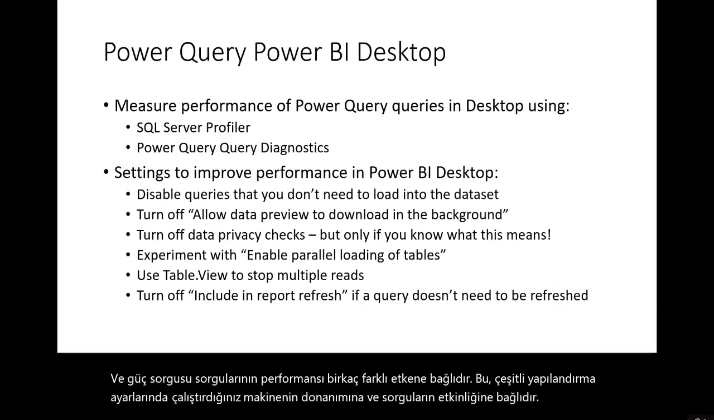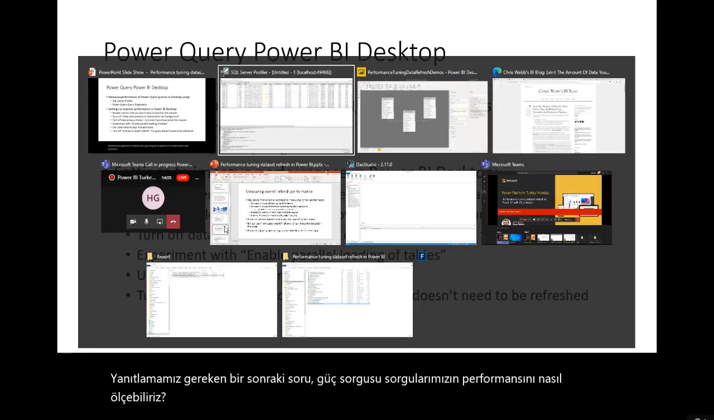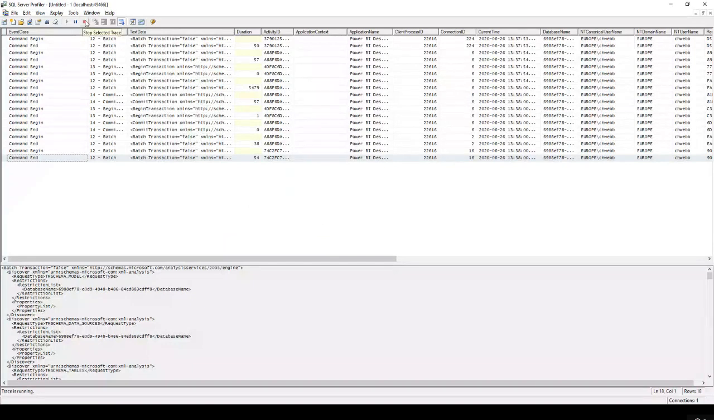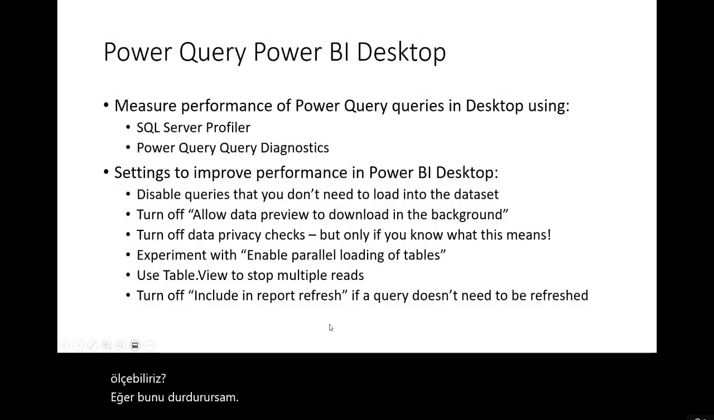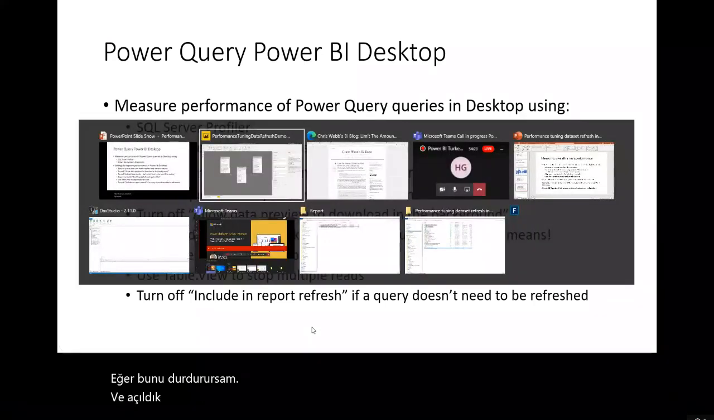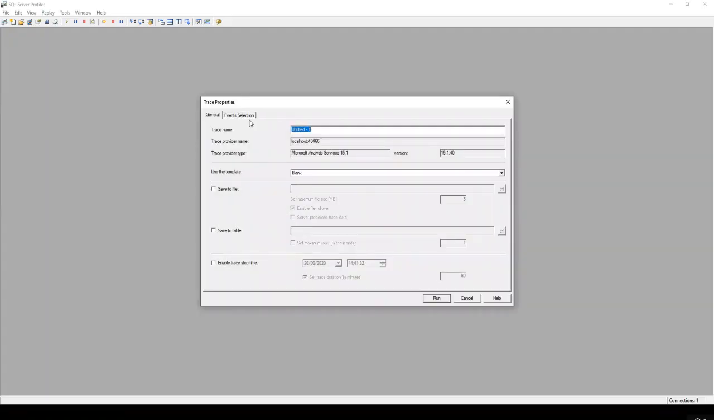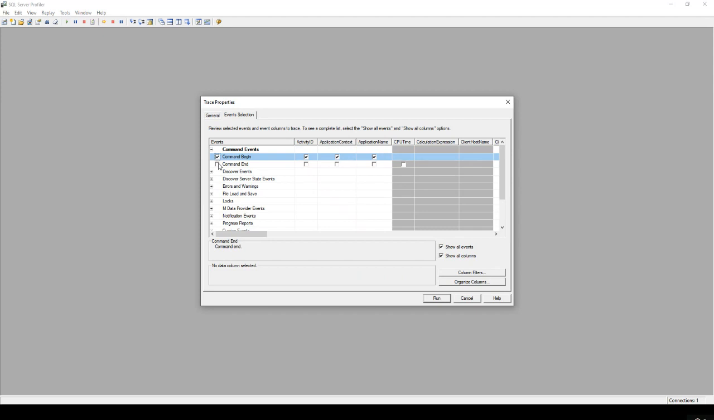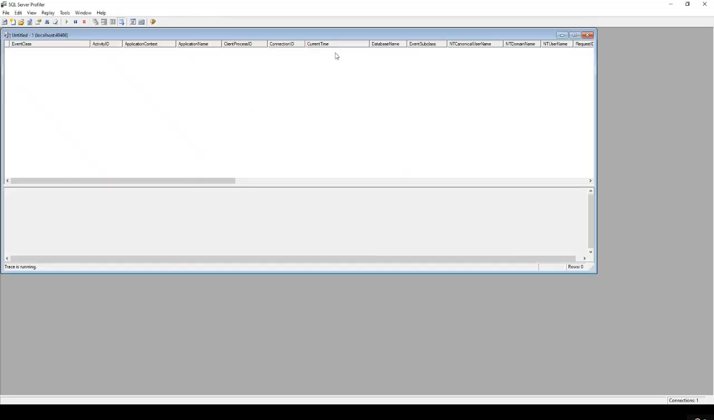Now, the next question we have to answer is, how can we measure the performance of our Power Query queries? This is where Profiler comes in again. If I stop this and we open up another Profiler trace from DAX Studio, and we go into a little bit more detail, I'm going to include not just command begin and end, but I'm also going to use two more events, progress report begin and end, and click run.